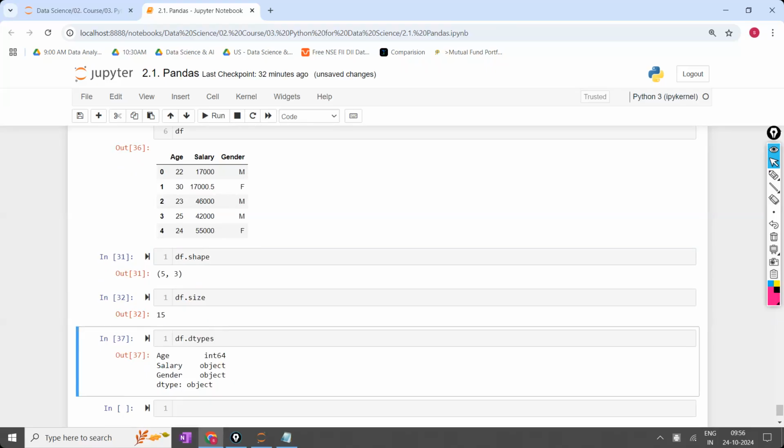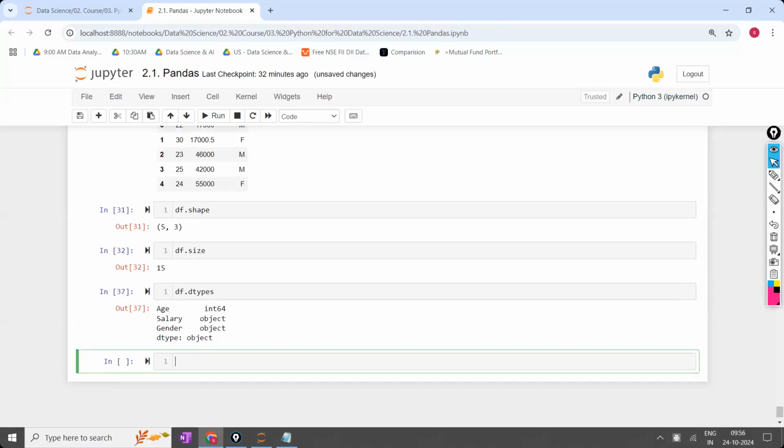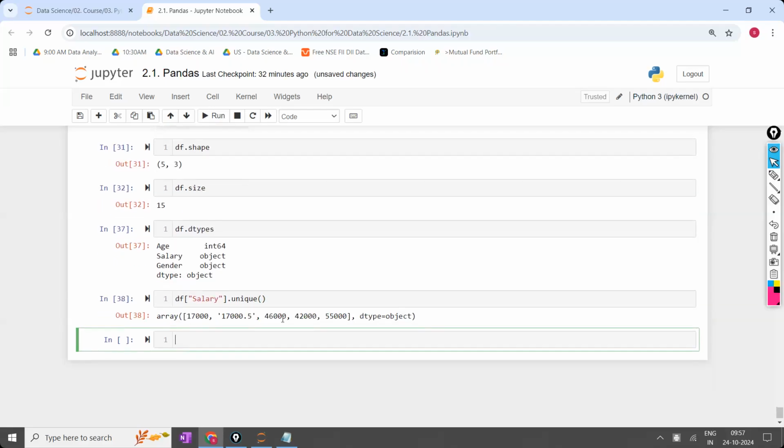When it is a wrong data type, we have to check the reason behind it. How to check the reason? df of salary, dot unique values. First check the unique values. What unique values are there? Once you check the unique values, you will observe that one of them is a string. That is the reason you are getting the output like this.